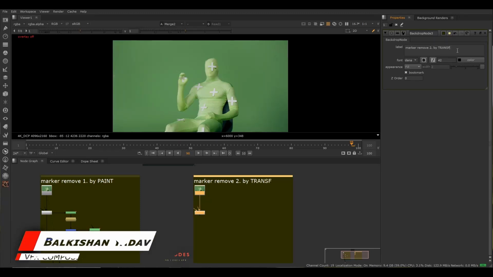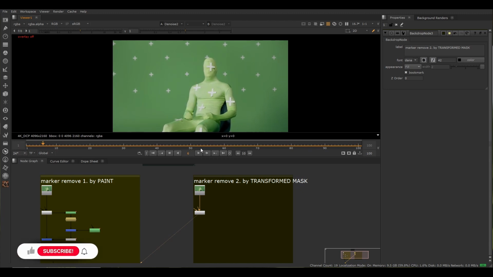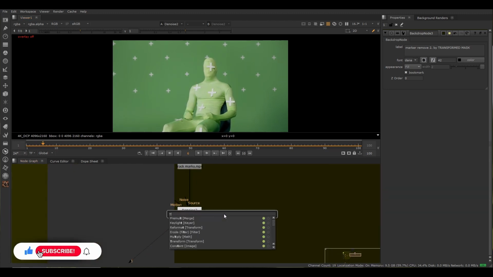As you saw in the previous video, we removed tracking markers using the pen tool. But today we'll do the same thing but with the transform mask. So as you know, this is our footage which we used previously. So for that, I'm going to take a transform mask.